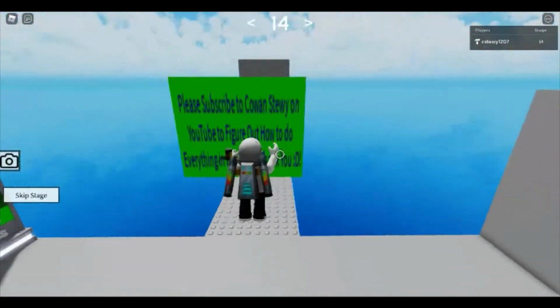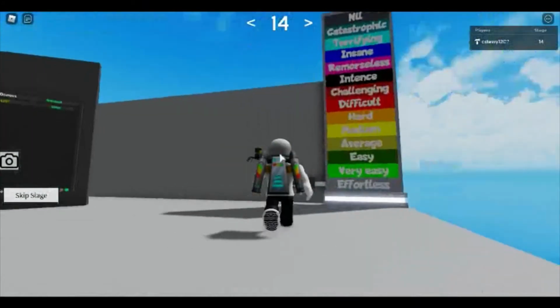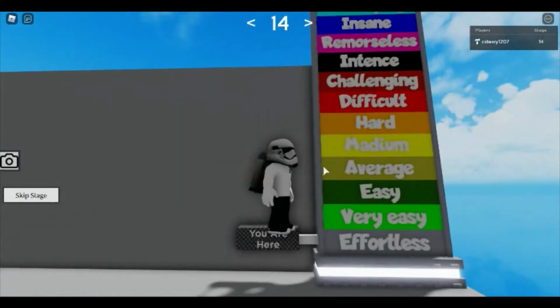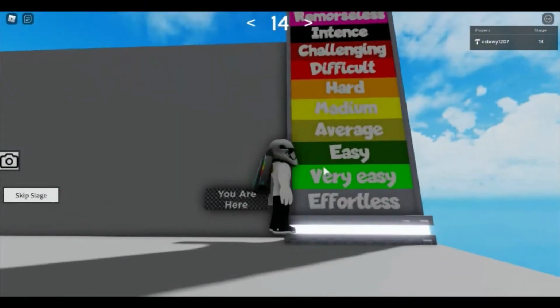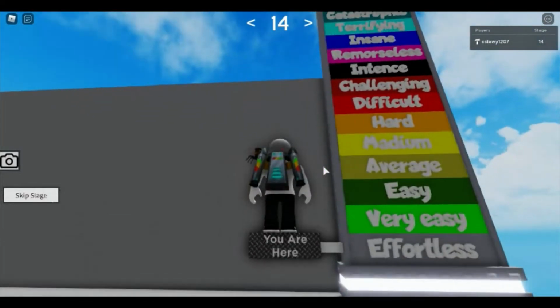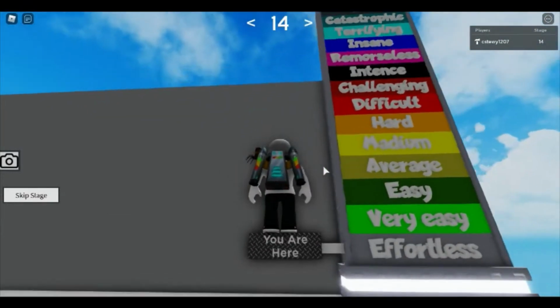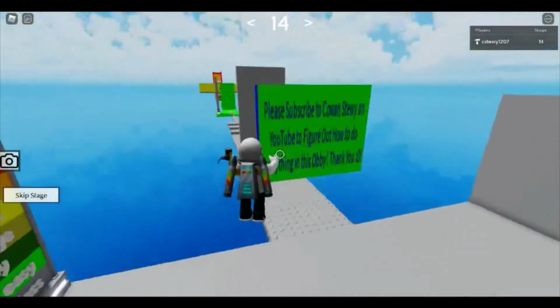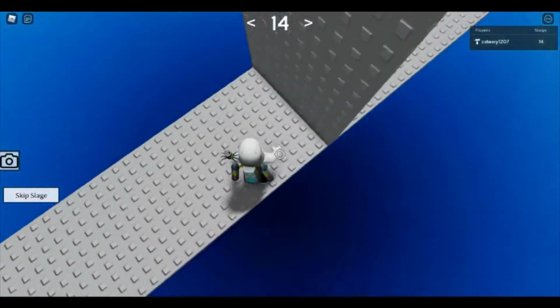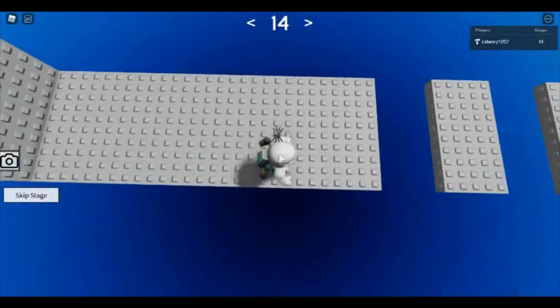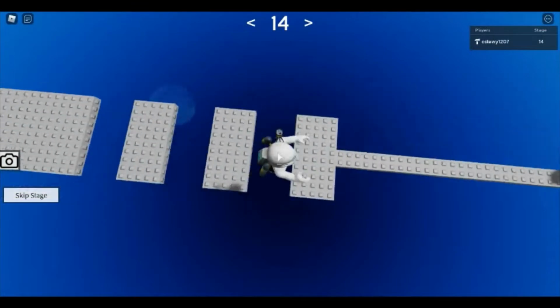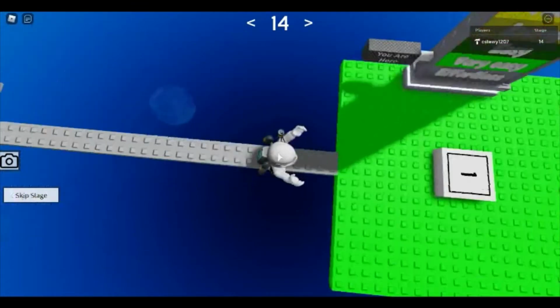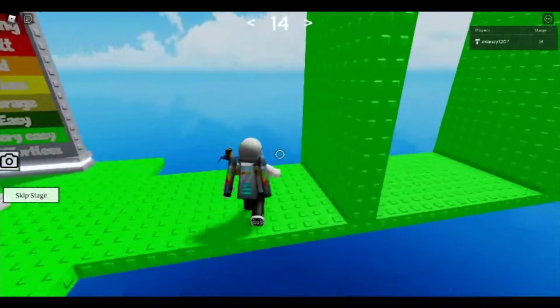So yes, you got the difficulty trophy, and there's effortless, very easy, average, medium, hard, difficult, challenging, intense, remorseless, insane, terrifying, catastrophic, and nil. Those are all the difficulties. The first difficulty is extremely easy. You've got a wraparound, some jumps, a little tightrope thing, super duper easy. So effortless is super easy. Very easy is also extremely easy too.